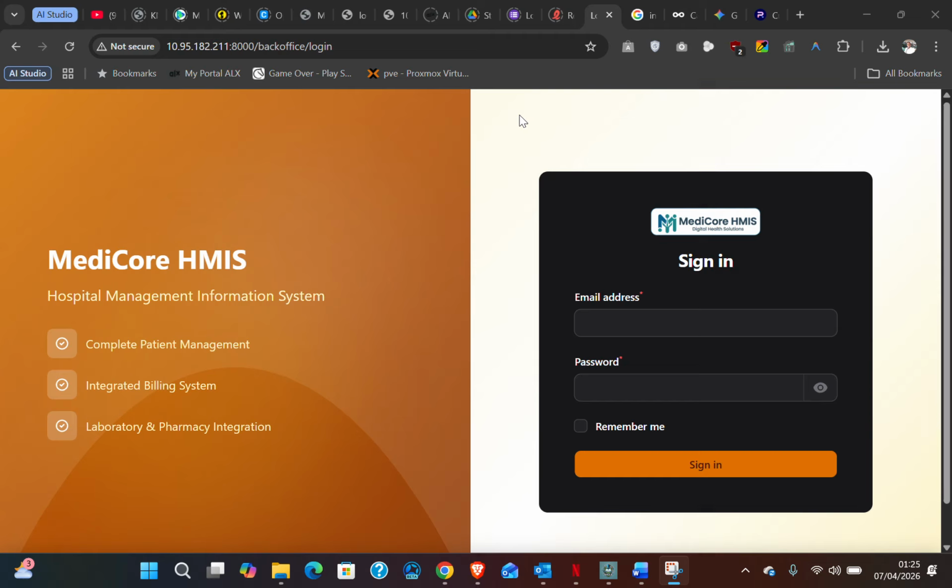Hello, so welcome to the tutorial. We are going to do a tutorial of our hospital management system, a medical hospital management information system. Once you access the system, this is the page that you get, the login page.